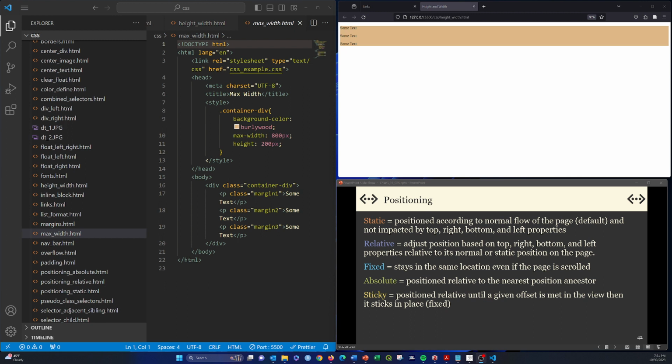So if you define a CSS ID or class or whatever, and you define top, right, bottom, and left properties, rather than set the positioning to static, then it actually won't honor those top, right, bottom, or left properties. Relative adjusts the position based on the top, right, bottom, and left properties relative to its normal or static position on the page. Fixed basically means it just stays in the same location even if the page moves or scrolls.